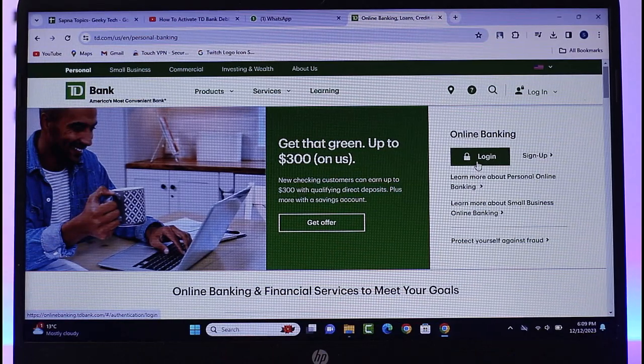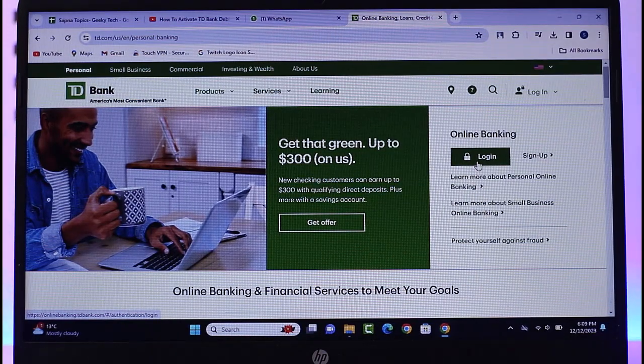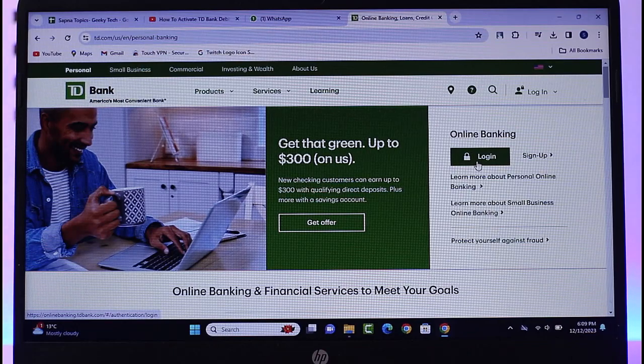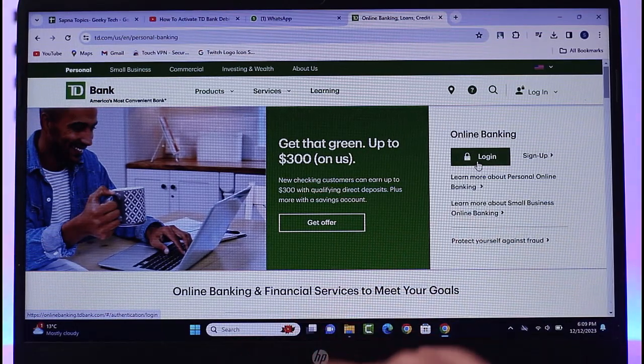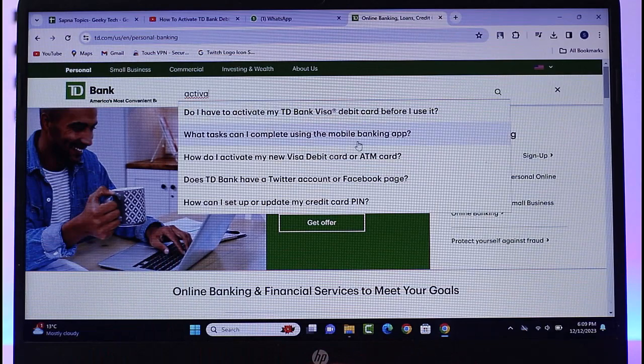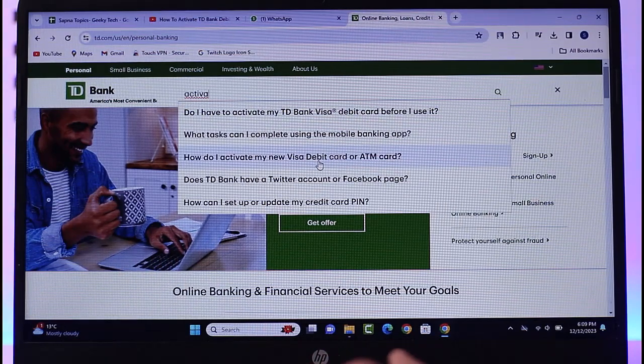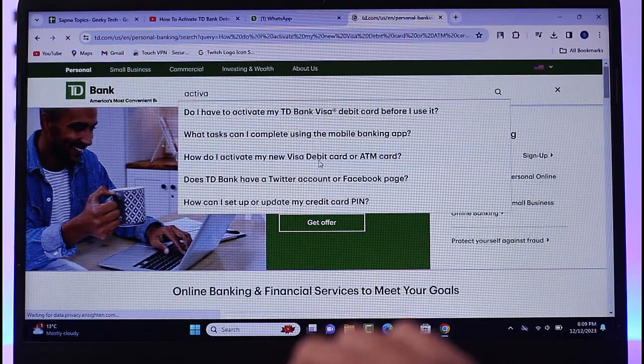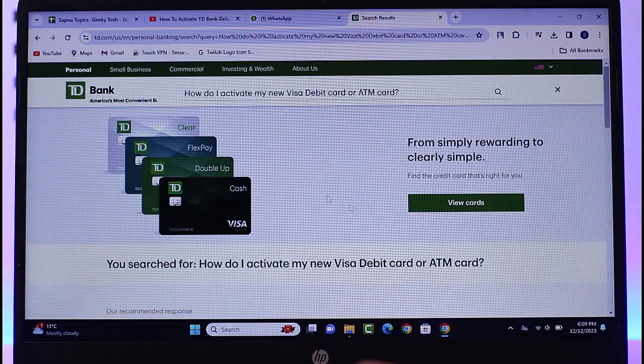Once you have done so, there is a possibility you might find that particular option listed over there if you have just received your debit card. If you do not, then you can simply tap on the search bar and type in activate, and here in the section you're going to find this option of how do I activate my new Visa debit card or ATM card. Once you have tapped on it, you're going to find this kind of interface, right?